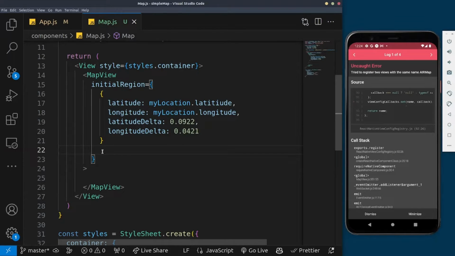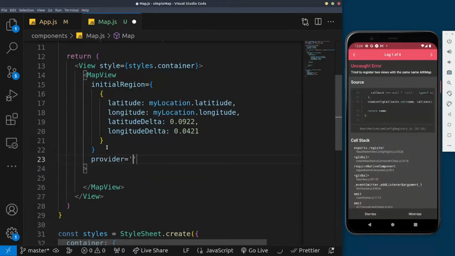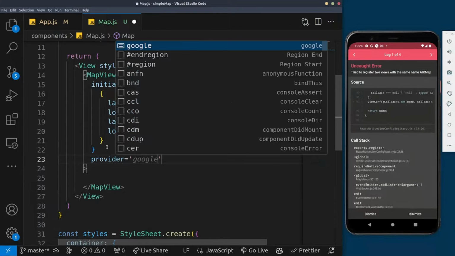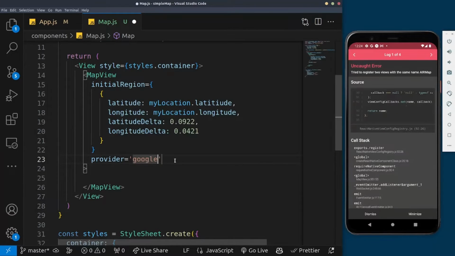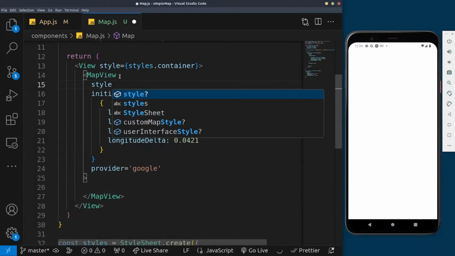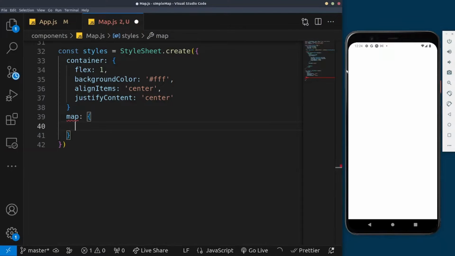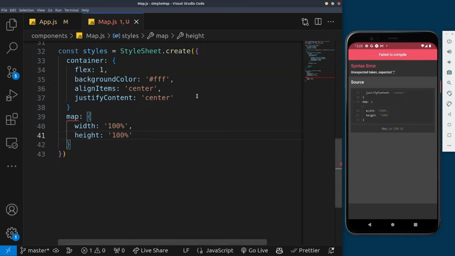To pass in the map provider, we need to come down here and pass in the provider. There are several types of providers, but the one we use for this project is just Google Maps. And up here we need to pass in some styles for the map, so we're just going to say style to be styles.map, and inside our style sheet I'll set the map to, because right now the map is displaying but it doesn't have a width and height property, so we need to pass that in. So we need to set the width and the height to 100%.